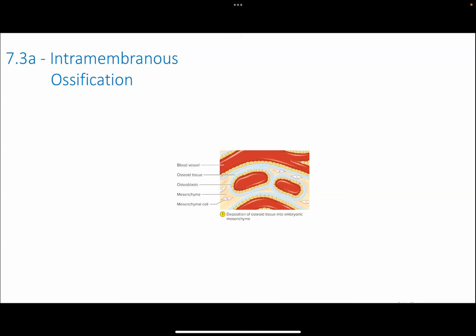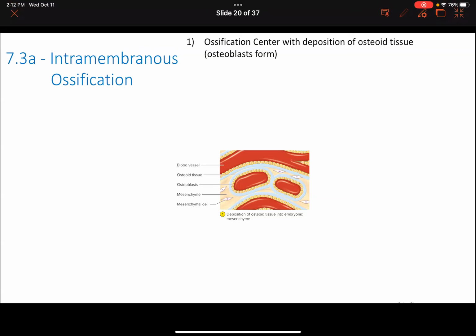Starting with intramembranous ossification, which is what happens in those flat bones. In this case, we have something called an ossification center, and it has a deposit of osteoid tissue inside. You can see that here with this first step in this image. There's osteoid tissue that's deposited, and this is going to have osteoblasts. So this is osteoid tissue with osteoblasts forming on the inside.